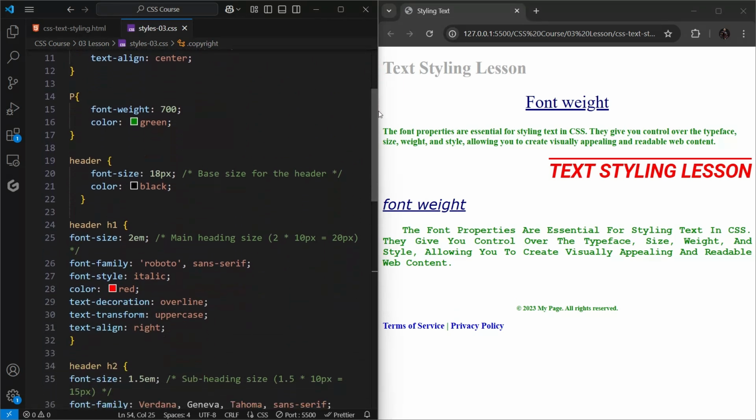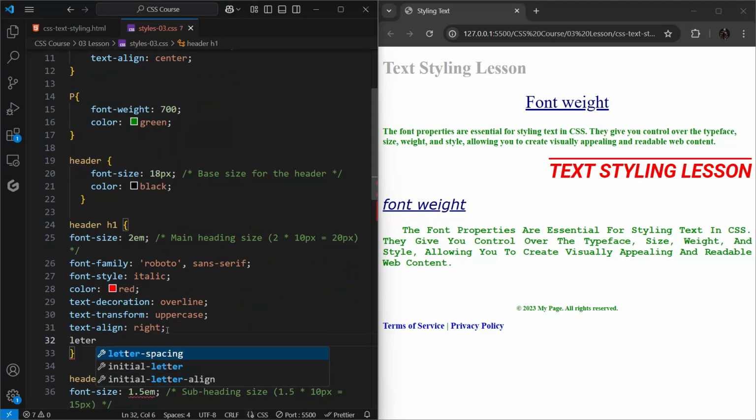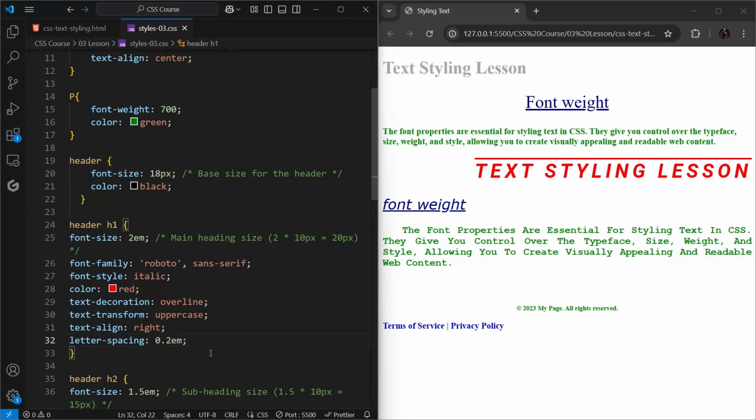First, let's look at letter-spacing. In our CSS, we've added letter-spacing: 0.2em to the header h1 rule. This property, as you might guess, controls the space between individual letters. We've used a value of 0.2em.